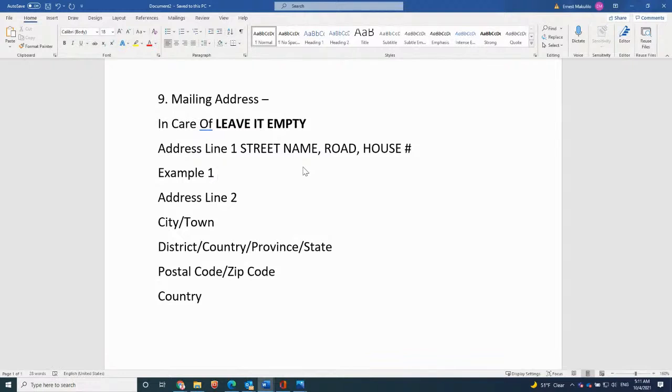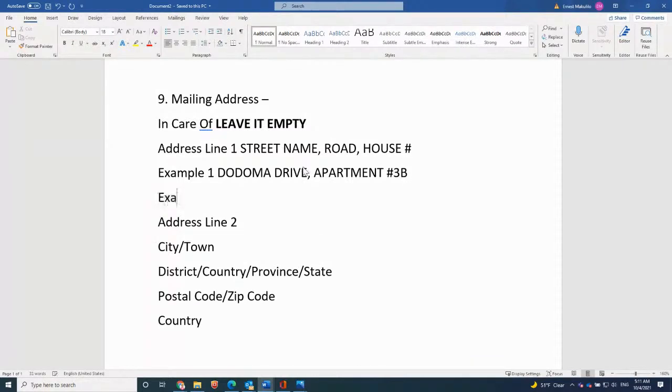You can even just put One Dodoma Drive, apartment number 3B. That's your apartment number. You can put it that way. You can put any fake address. Nobody cares about this address, and no document is going to be sent there. Or another example, you can put a P.O. box, whatever box number it is. Address number 1, you just put a P.O. box. So you can put either of those. You can put just a P.O. box, you put the number.